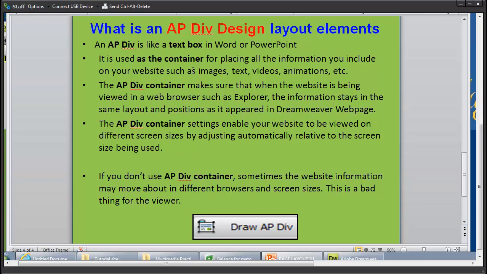So the AP Div container is really very important. Otherwise, this is what we find out in Dreamweaver designing: things change from your Dreamweaver, things look different. When you go to your web browser, things have changed. So the AP Div container does something that really could never have been done before.